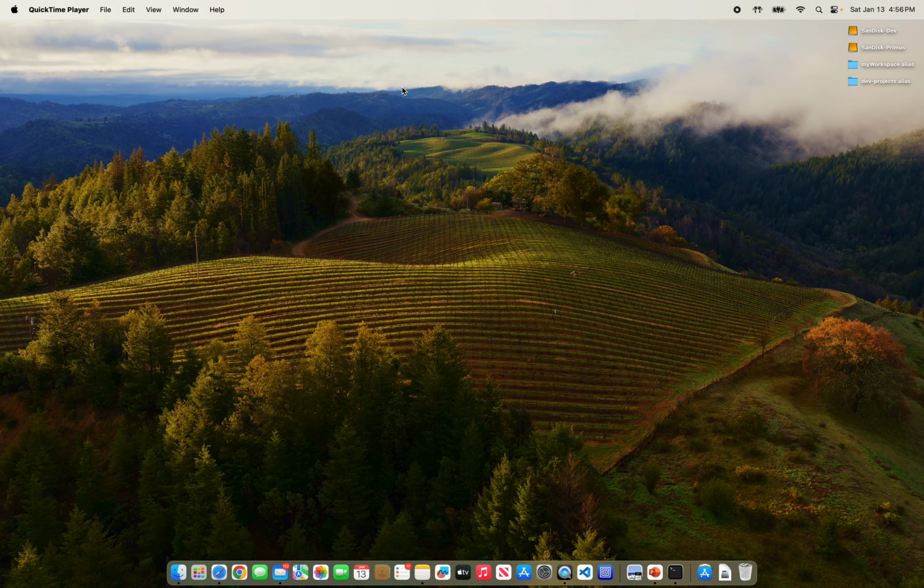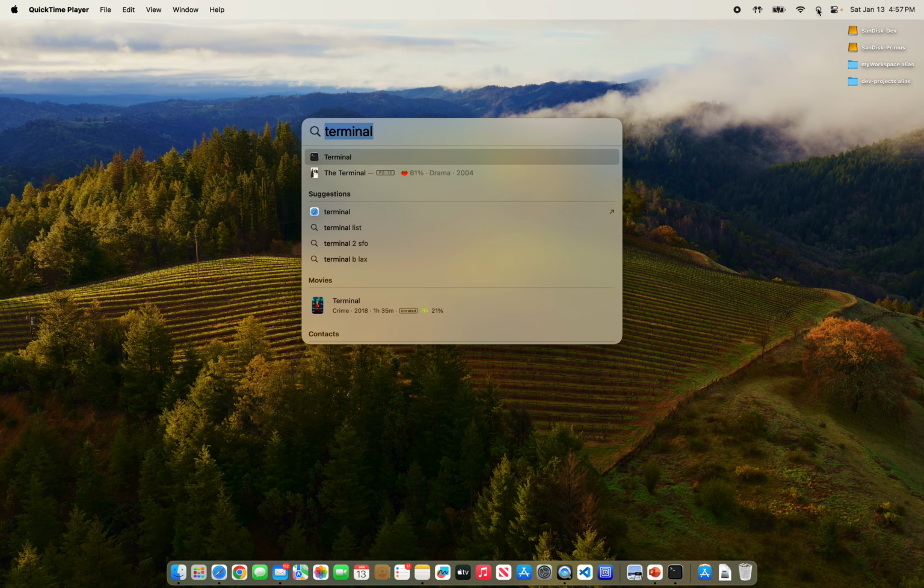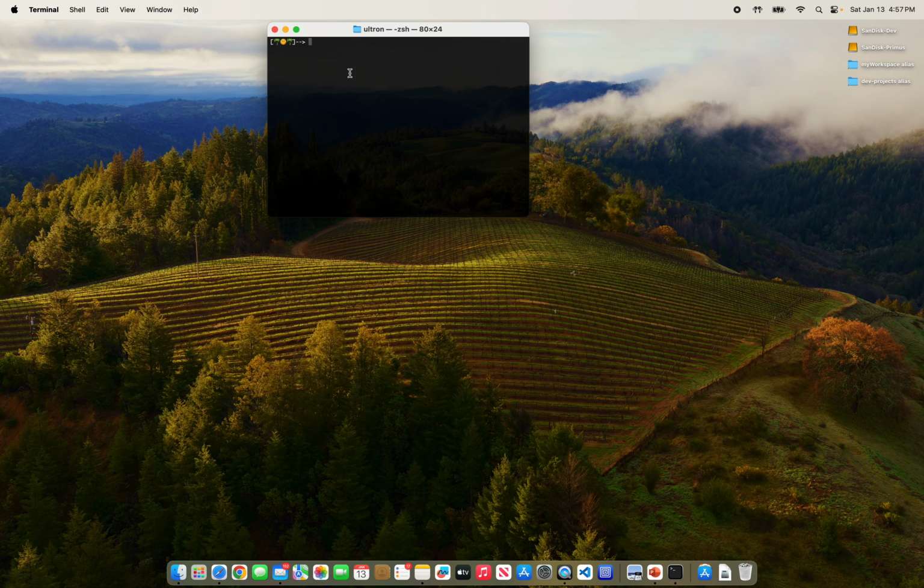Let's start. First of all, I would like you to go to your Spotlight search and find your terminal, and open your terminal and update the Rosetta emulator. So softwareupdate --install-rosetta --agree-to-license and press the return key. As you can see, we have successfully installed Rosetta.